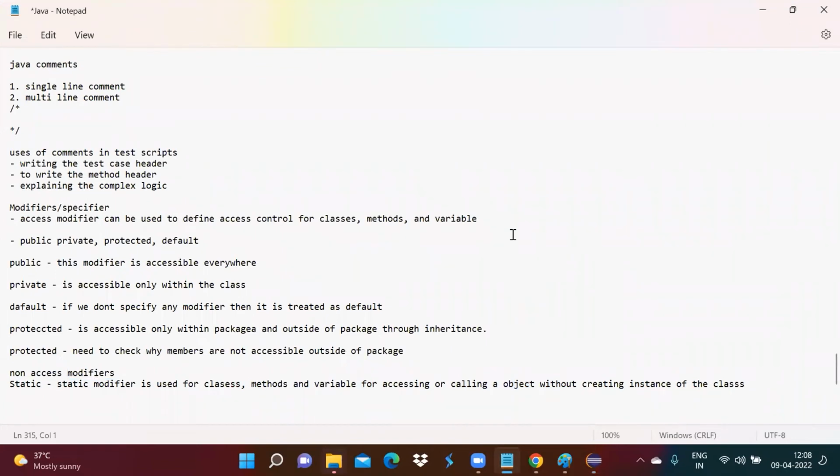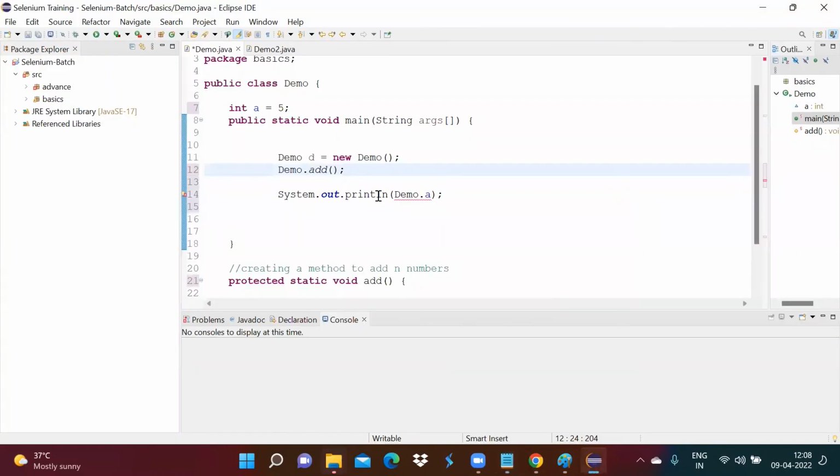Just one question. So I cannot print A directly? I need to give the class name and then dot whatever variables are there in static? No, you can print directly also. Directly also, okay. You can print directly also, using class name also. Class name as well. Okay. Fine.